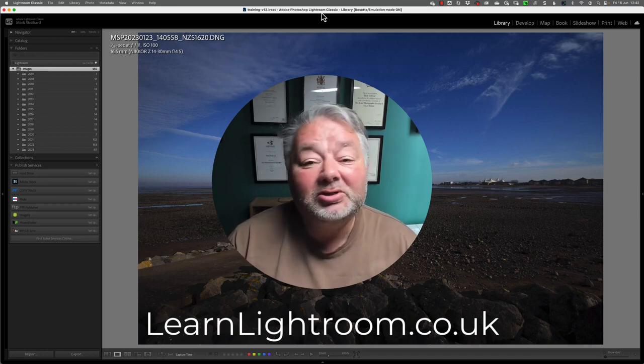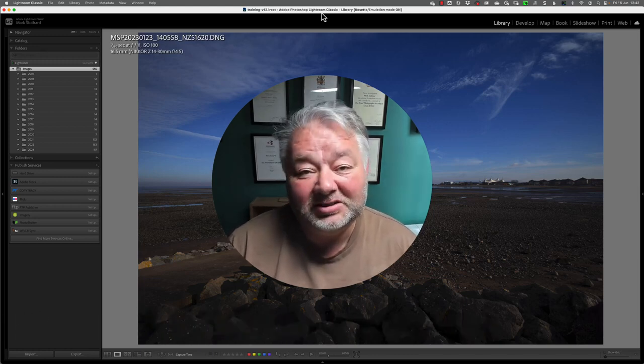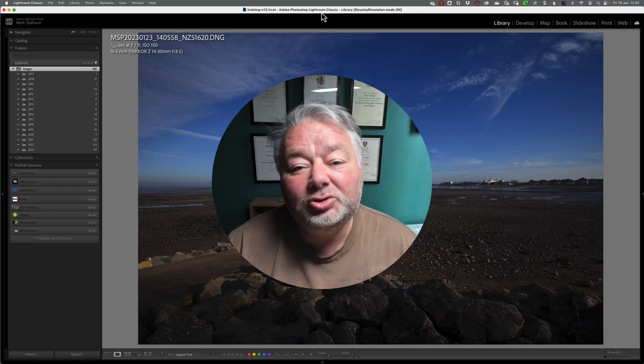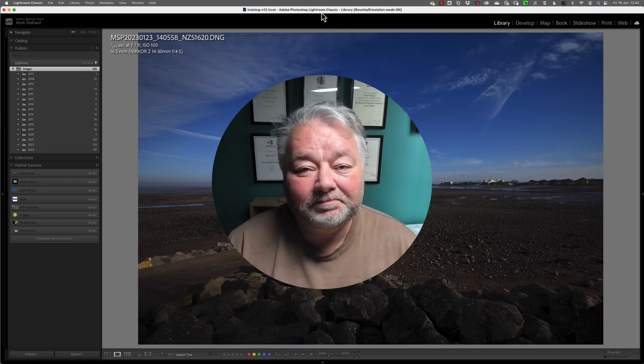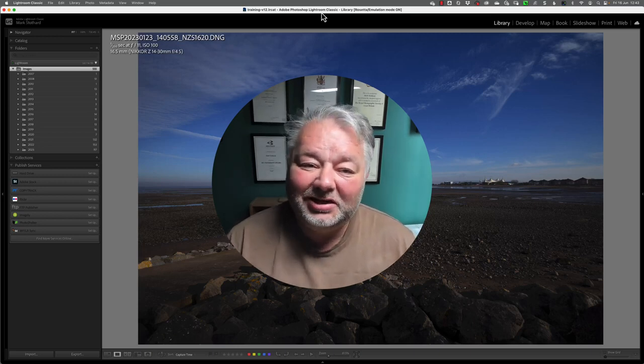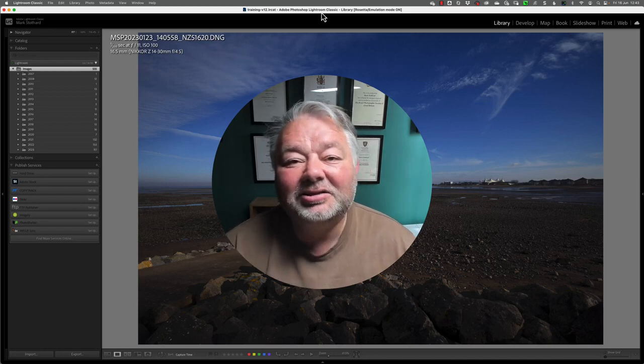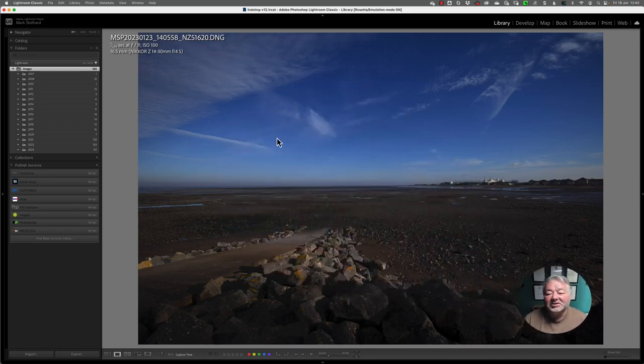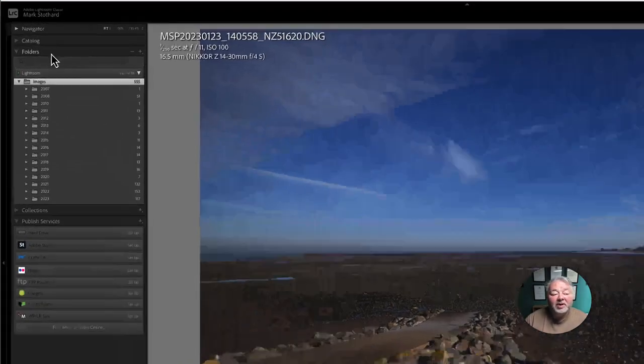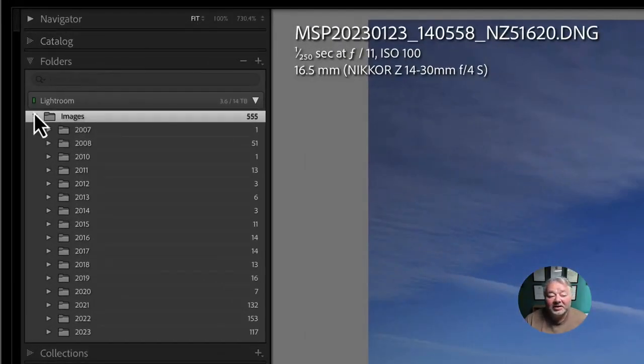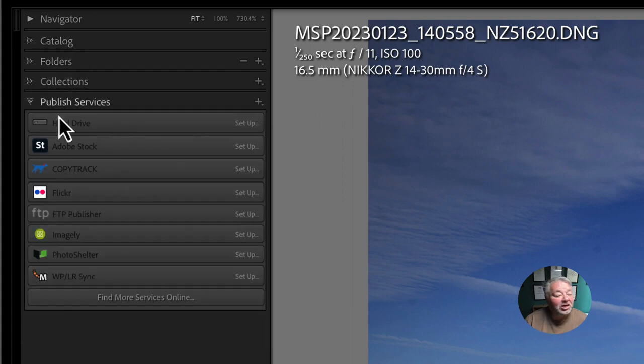So exactly what we're doing tonight is one of the questions that was asked to us a few weeks ago. How do I zoom in to my images? So without further ado, let's get on with the task in question. So firstly, I'm here, Library module. If we go to the top left-hand corner, we have Navigator. So let's just close that panel here.